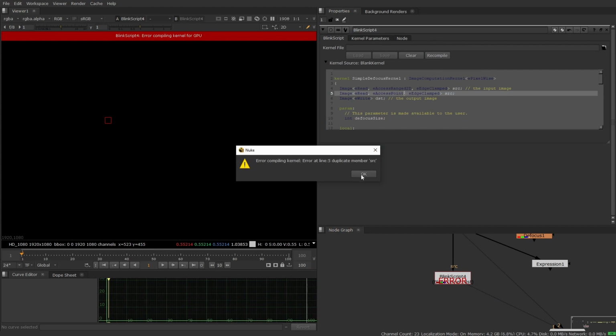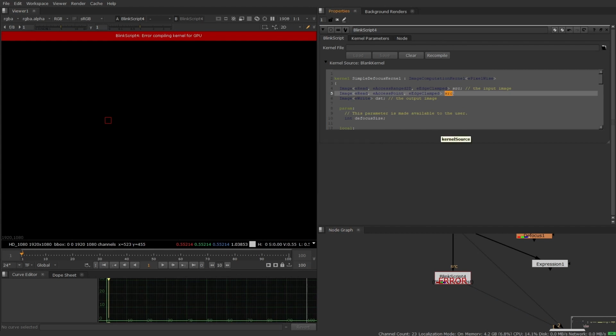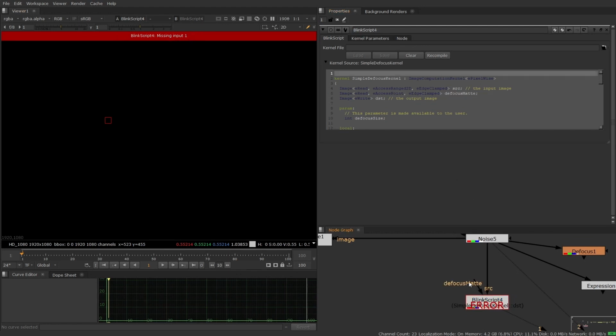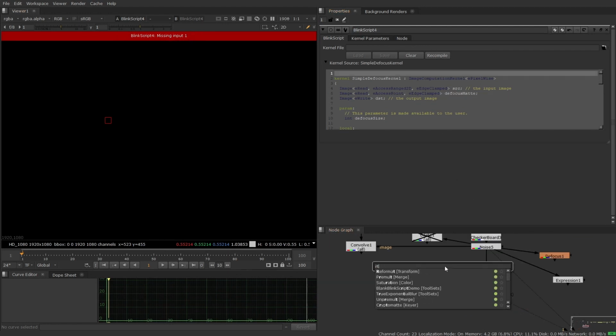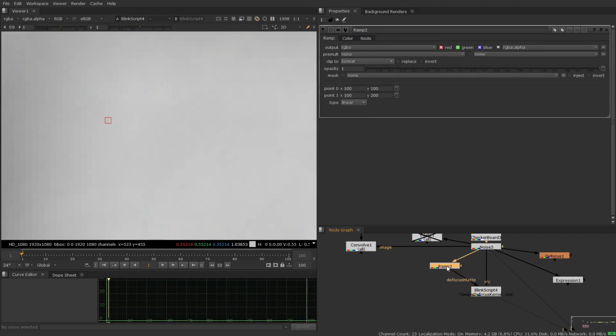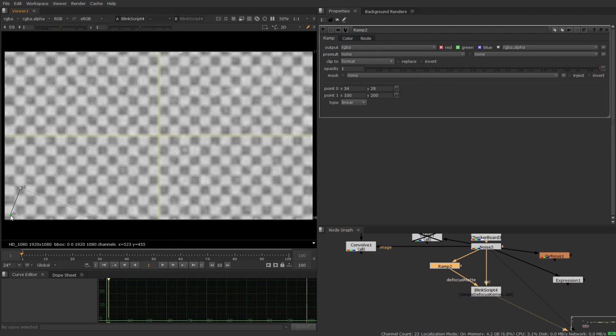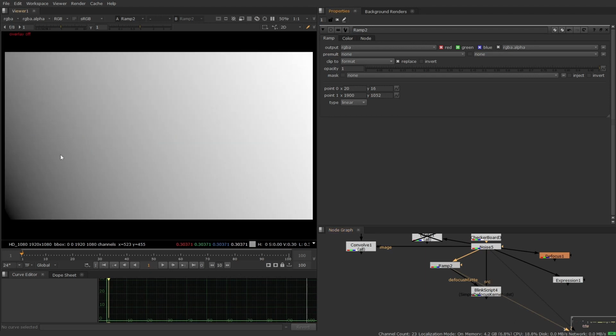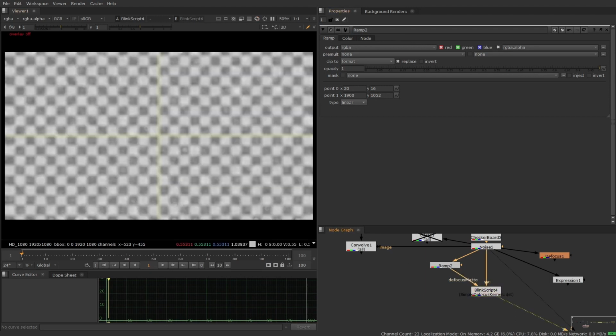And the reason for that is because firstly, we need to change the name for this. And the name I'm going to use for this is defocus mat. And now when we recompile, it's going to error out because there's no input. And so what I'm going to do is I am going to grab a ramp like so. And I'm going to set this to have a value of 0 over here and a value of 1 up here. So when I view it and click replace, you can see we have this nice ramp.